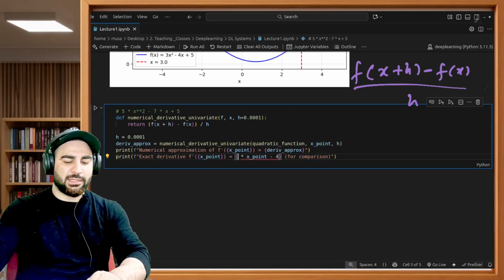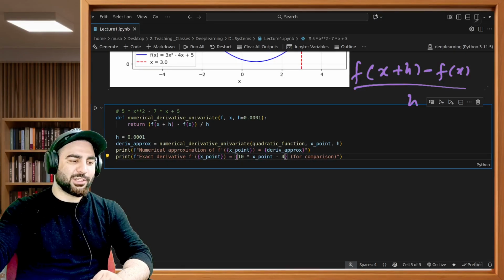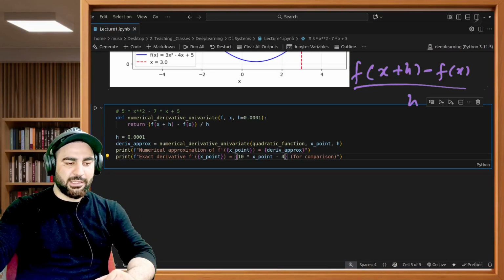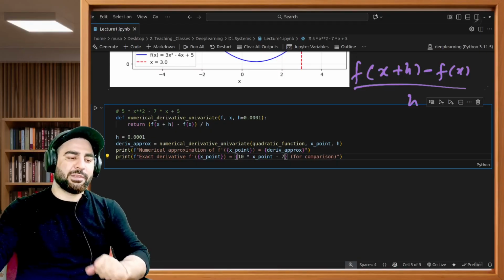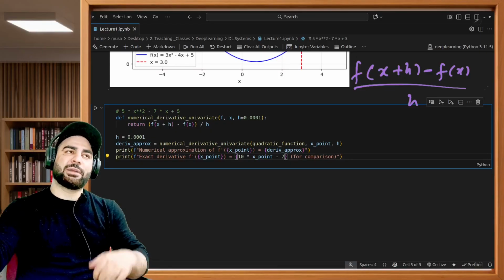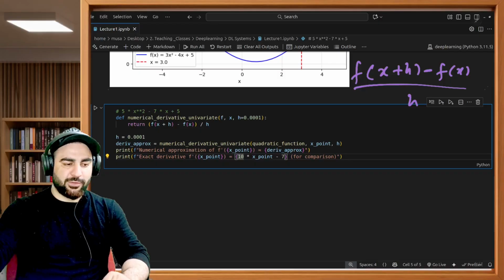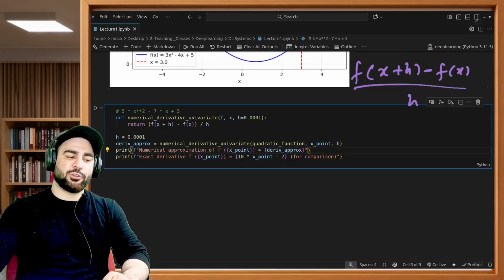So this is 10 rather, I think I have made the wrong calculation. So 5x squared means 10x. So 10x minus 7 in this case will be 10 into 3, which means 30. 30 minus 7 is 21. So this value should be 21, and the approximate value should also give us 21.